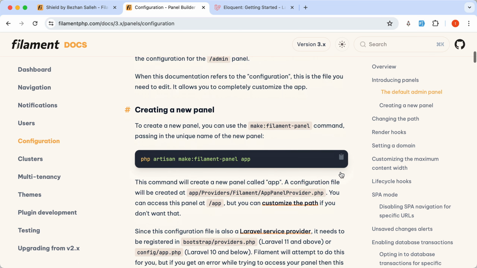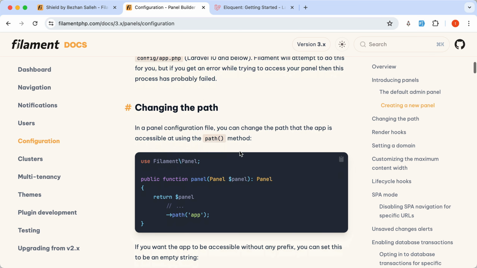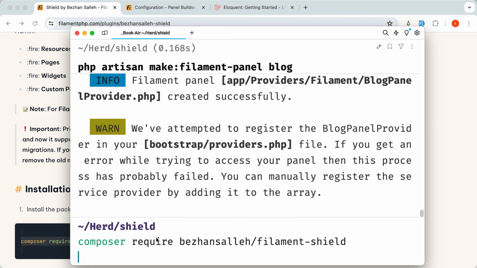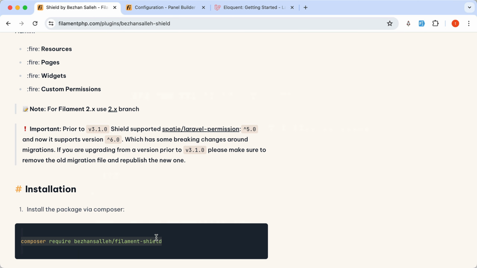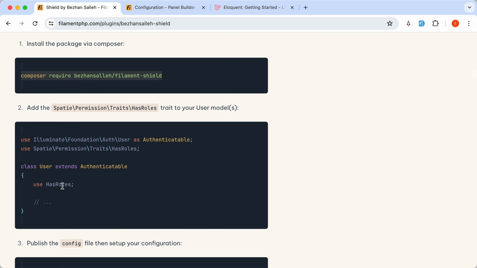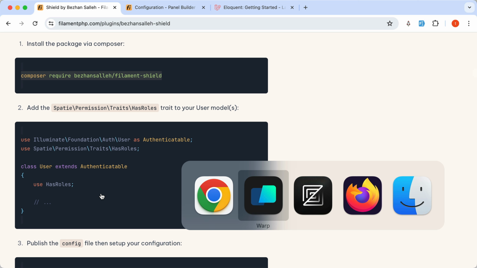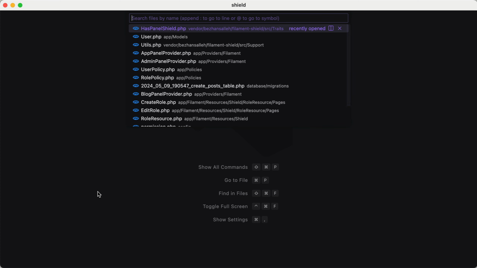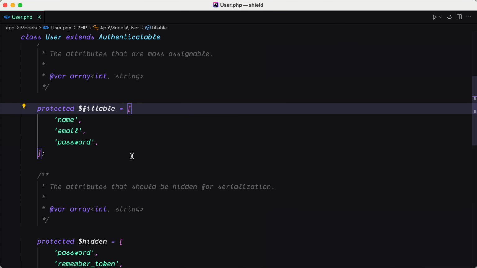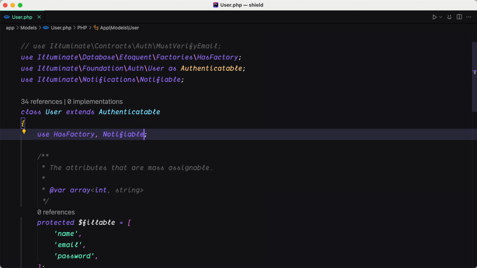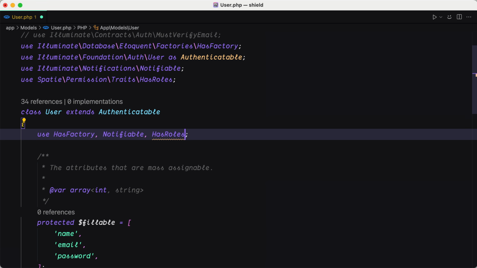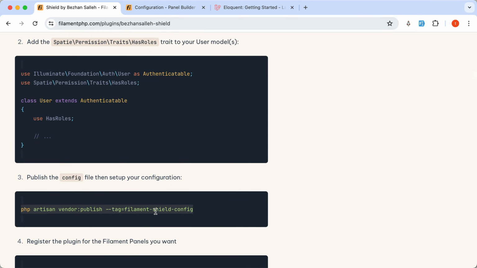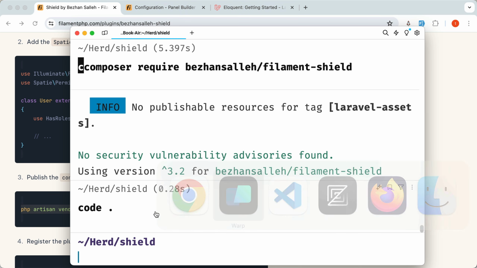Okay, you can change the path and so on, but now what I'm going to do is install this plugin, paste it here. Okay, next we need to go to the user and add the HasRoles trait. So let's open this with VS Code, and I'm going to open the user model, scroll up and add the HasRoles here, and then let's see, yeah, also copy this to publish the config file.